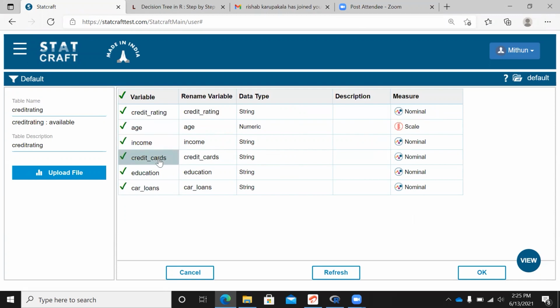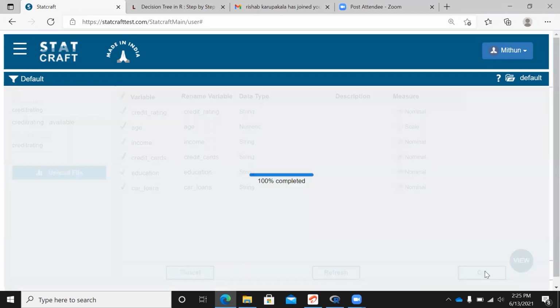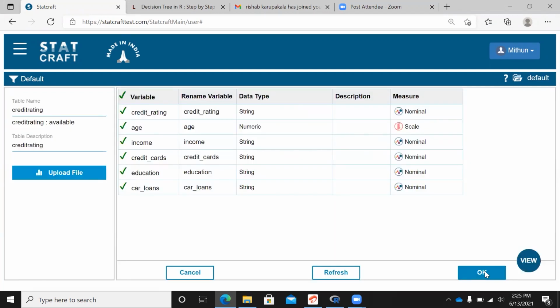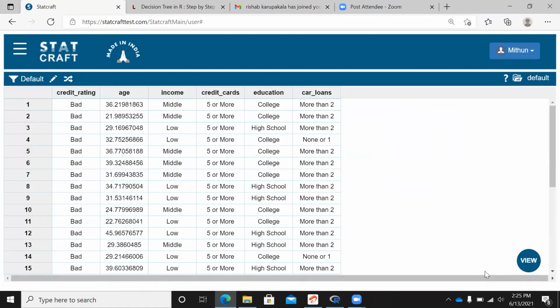Now that the data set has been imported, I'll just click on the option OK. Right, the data set has been imported. And once you click on OK, Statcraft displays the contents of the data set. You're already familiar with this data set, so I'm not going to go over it again. You have credit rating, and within it a list of customers. Some of these customers have been bad credit risks, others have been good. And you have got all the demographic details.